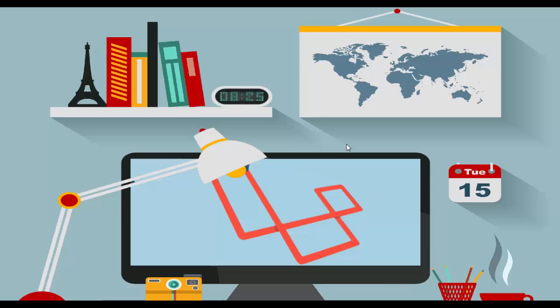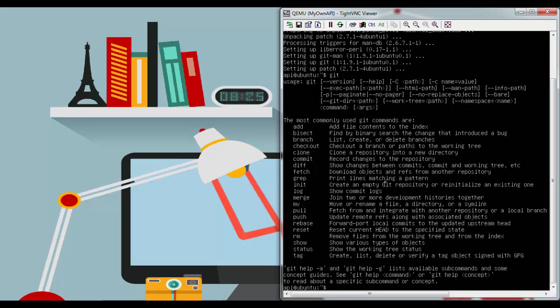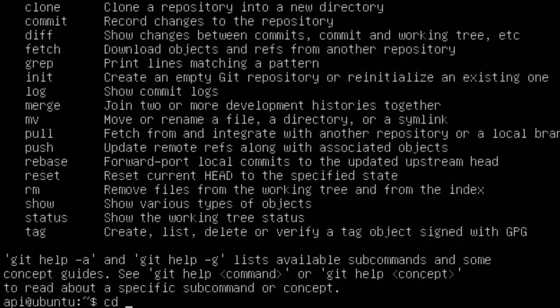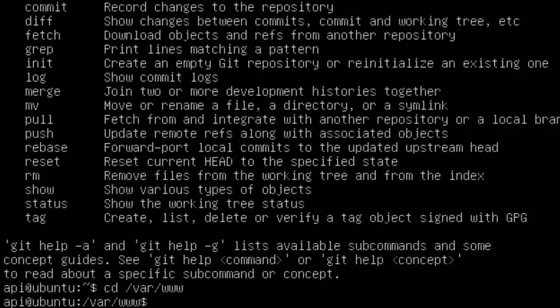Okay, now we're going to synchronize our production environment with our remote repository using GitHub. So we're going to open our command prompt and we're going to open the folder of our project. So we're going to cd var www and we're going to remove temporarily the folder created in the last classes.